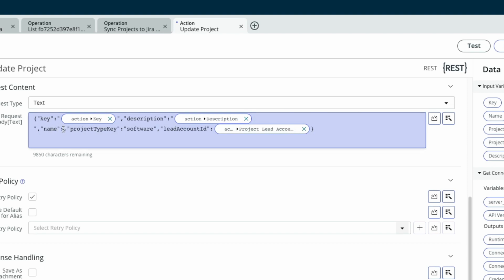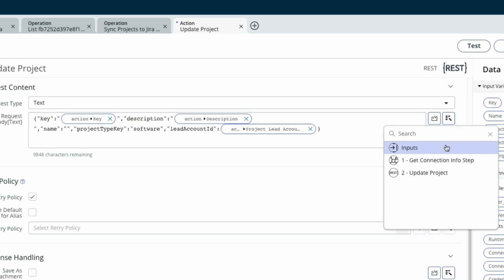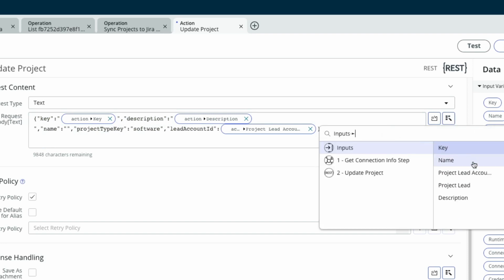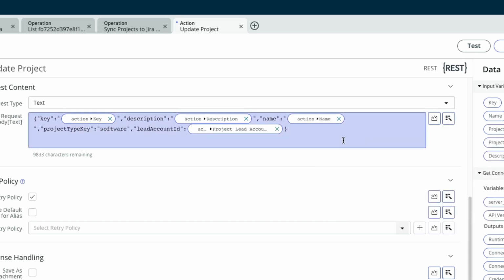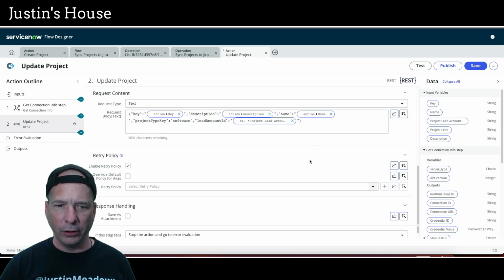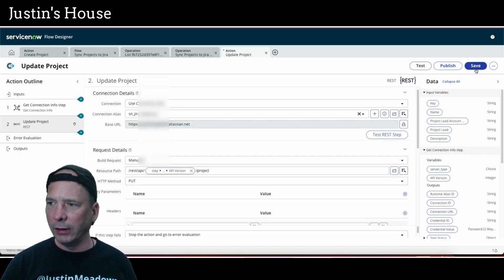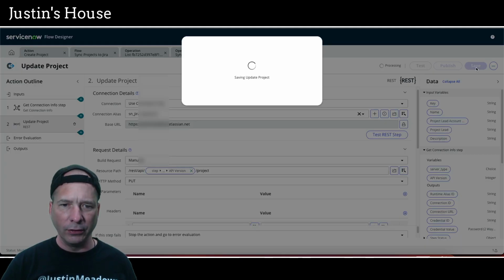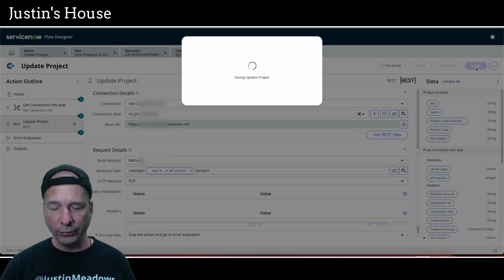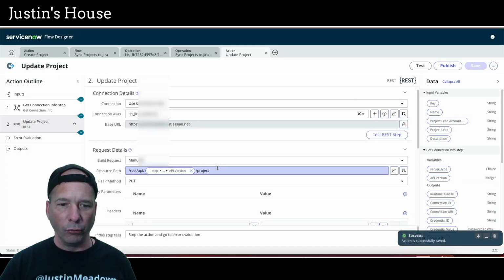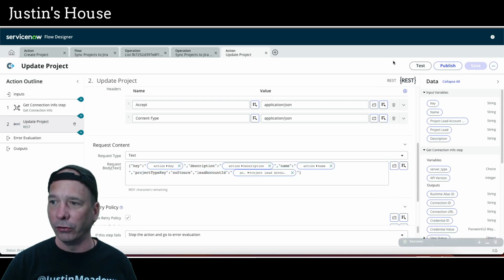This is great. You're seeing an example of how it is to actually work in ServiceNow. I am not a genius. I don't know everything, but I know how to fix what I did wrong. There's my project name in quotes. That's good, and we'll change this lead account ID to that and have quotes around that. Okay, good stuff there. That's all done. Let's save that and we'll test again and see if that updates our project correctly this time, now that my request body, my request content is formatted correctly.